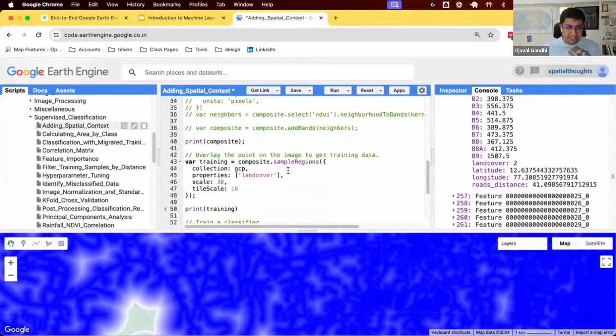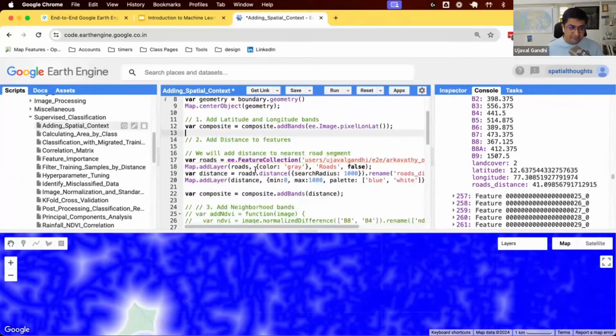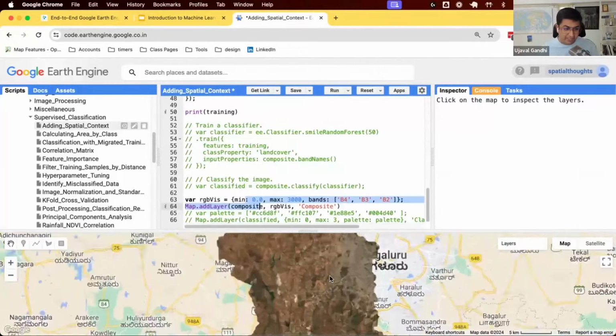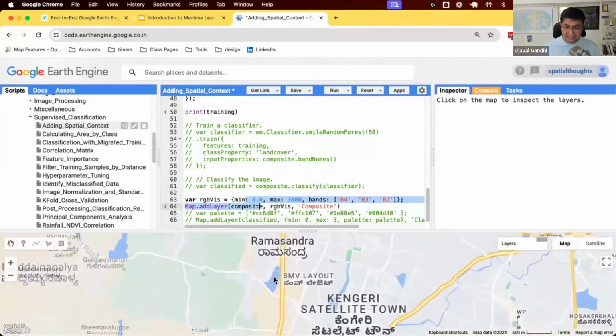Okay, so the function here is called .distance, which is the distance to nearest feature collection. And there's also a distance function that works for raster images. If you have a raster saying that this is water versus non-water, it'll say distance to nearest water object, for example.